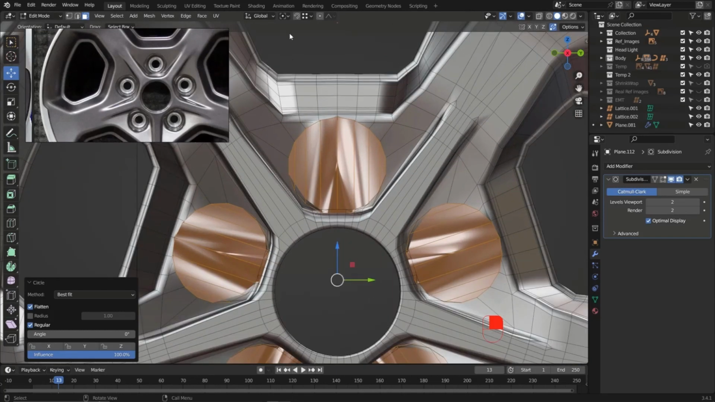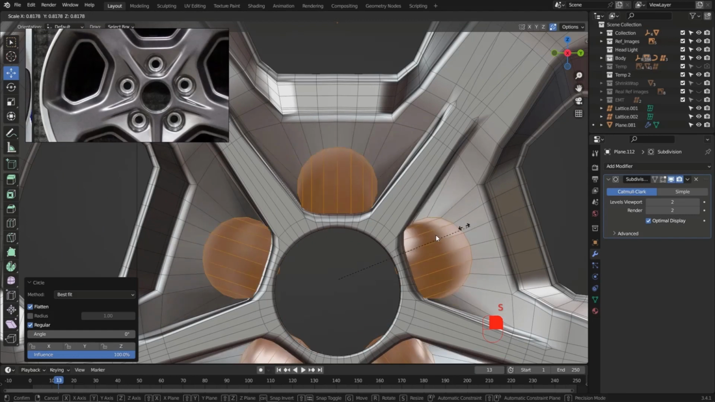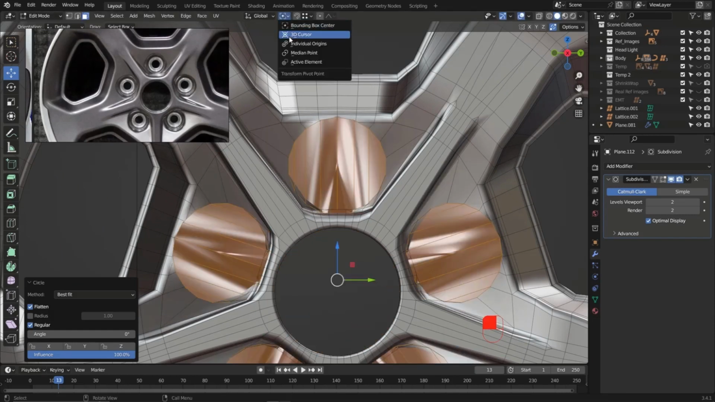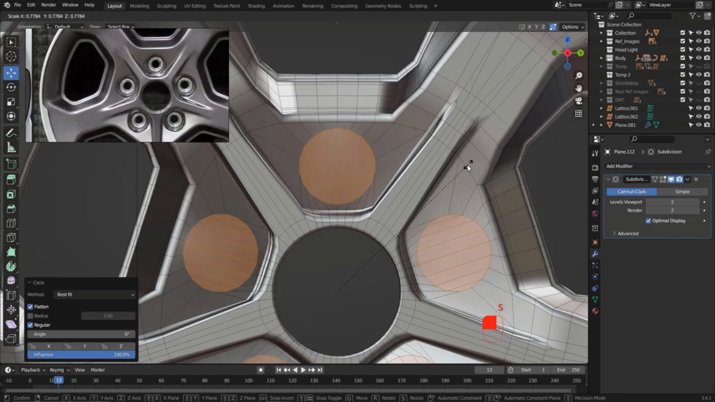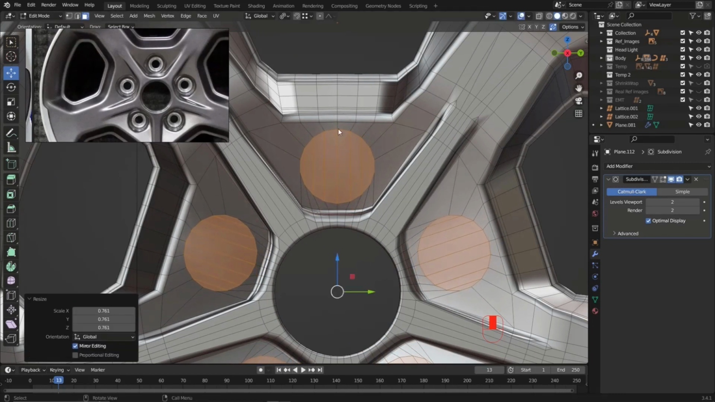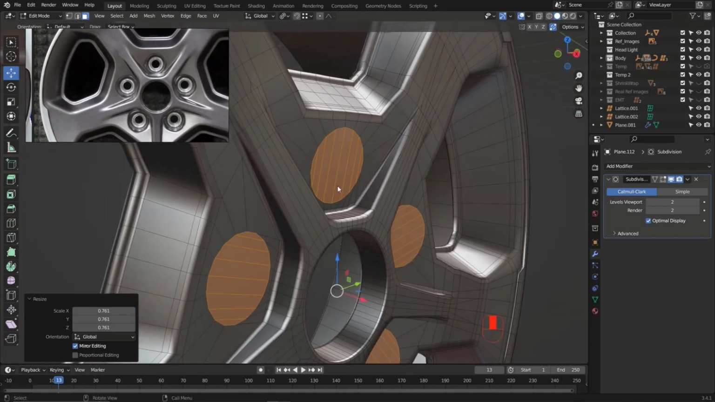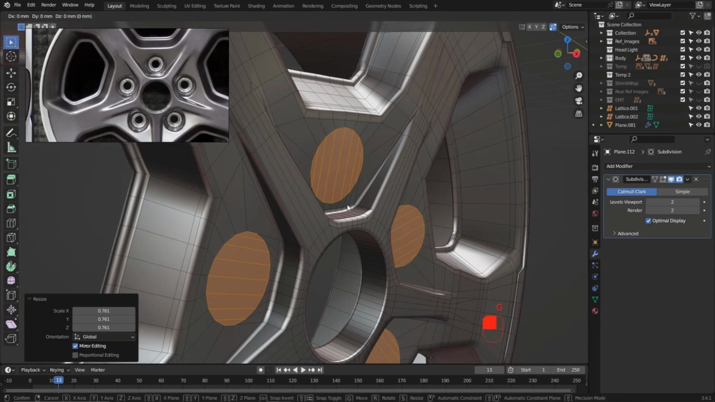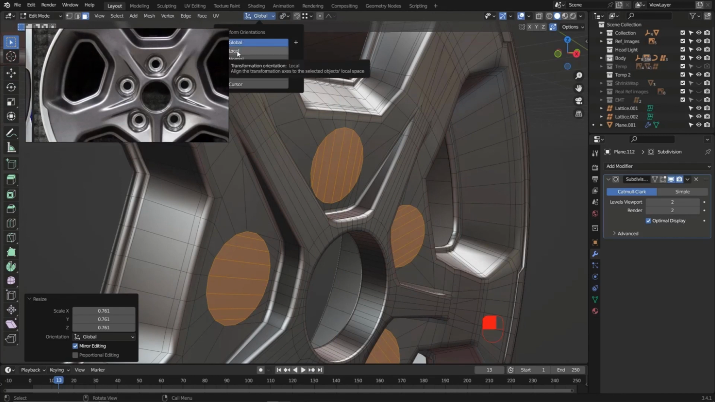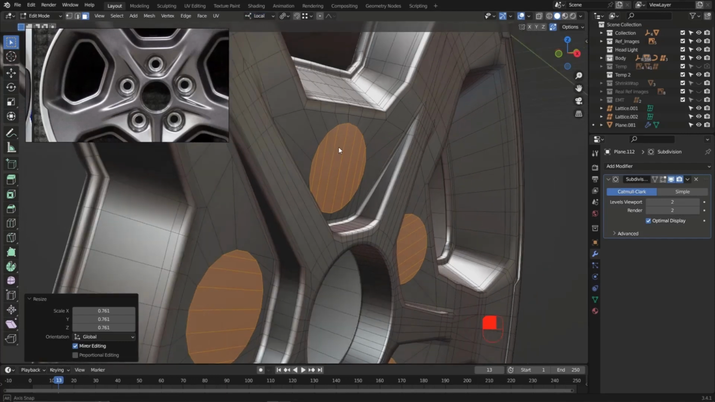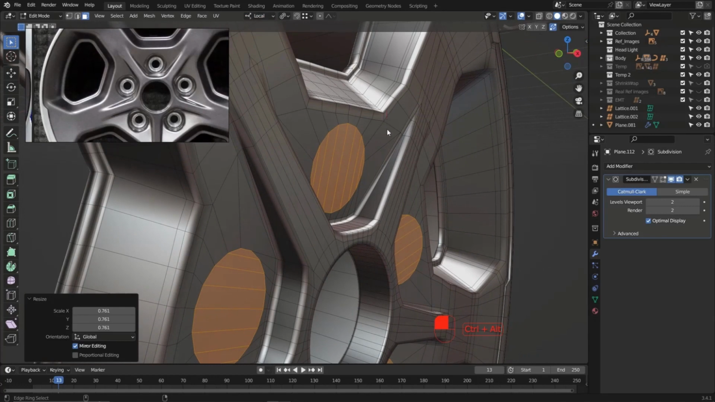and scale these. But if you want to scale those together, it's wrong to scale them like that. You should change this to the individual origins and scale them inside like this. And after that, you should move these to the center a little bit. And you can't move them like this to the Z. You will have problems. You should change this to the individual origins, and we did that. And we should choose the local orientation because we want to move these not straight to the Z, a little bit tilted like that.